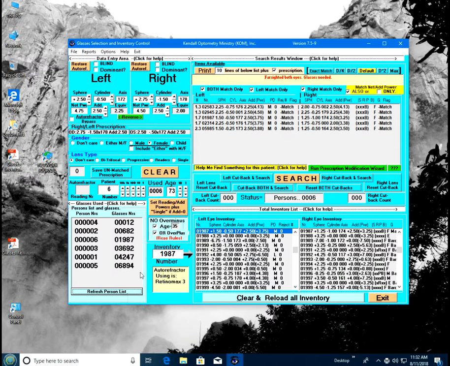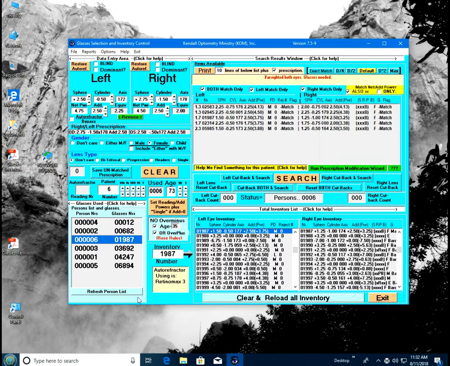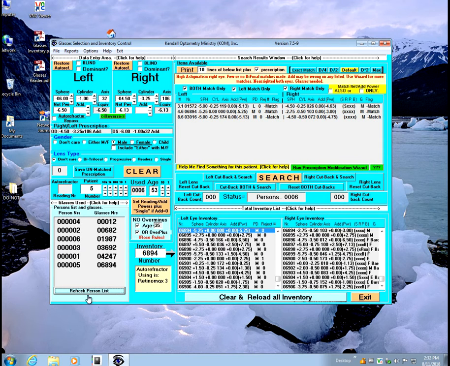Let's say for the sake of discussion, though, I said, oops, I really didn't mean to remove pair number 1987. I wanted to remove pair 1988. So I click here, and I click return pair. Refresh person list. Okay, now if I go to the other computer and do that, refresh person list, 1987 is gone also.